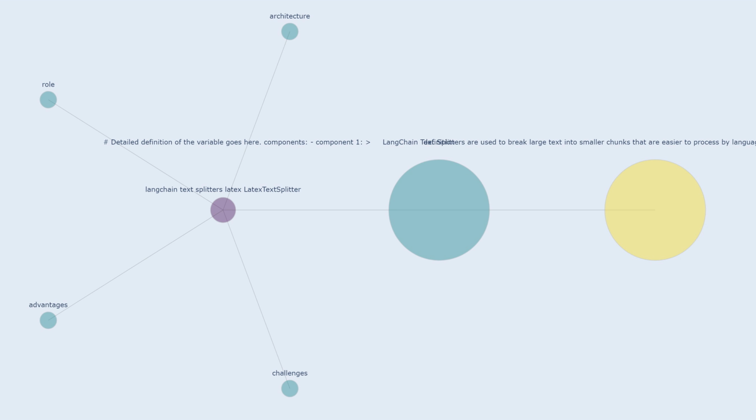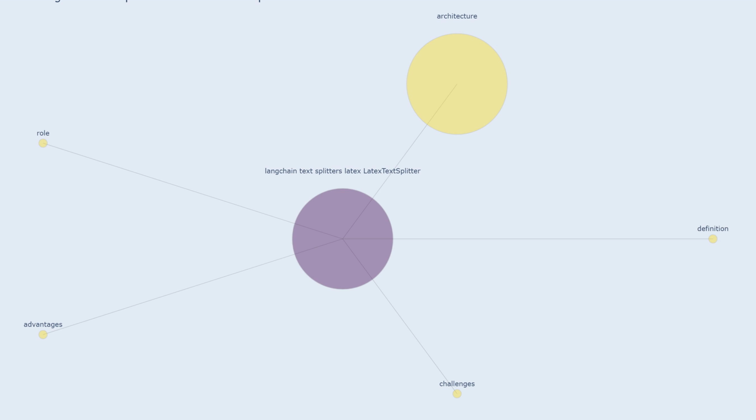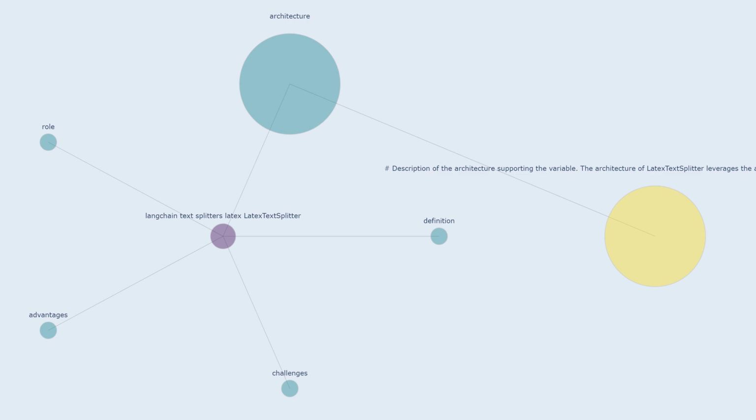Component 2. LaTeX text splitter is a specialized text splitter designed specifically to handle text written in the LaTeX formatting language. LaTeX is commonly used in scientific and technical writing for its ability to produce high-quality documents with complex mathematical equations and layouts. Architecture. Description of the architecture behind LaTeX text splitter, explaining its approach to splitting LaTeX documents.